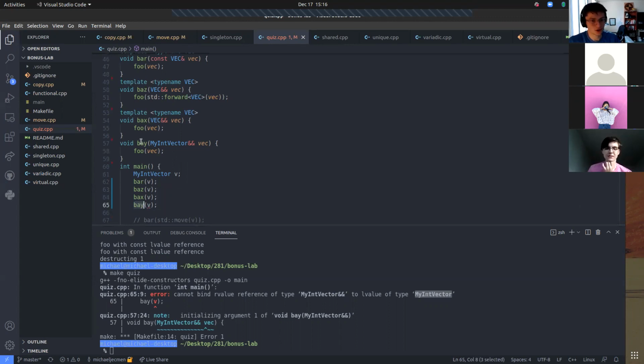We are calling this function bay, which takes in an R value reference. We're not giving it an R value reference. We're giving it a const L value reference. We're giving it myint vector v, which is a name which refers to some location, which is an L value. So this is just a no matching function call. It just does not compile.